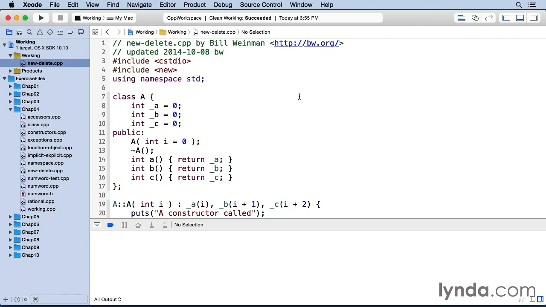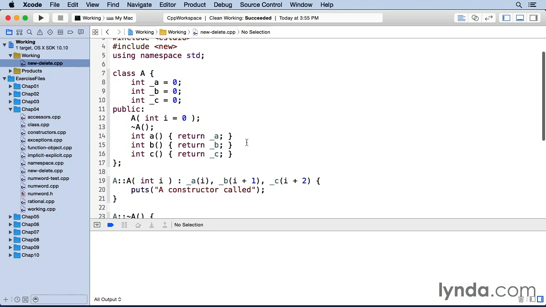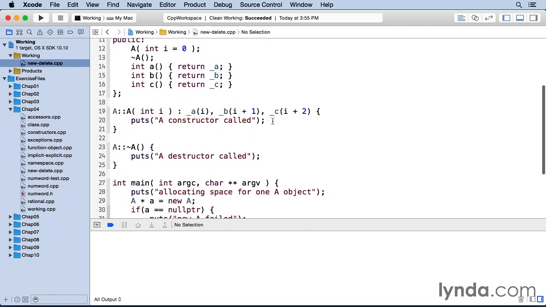So just a brief demonstration of new and delete. I have a little contrived object here with 3 data members and a constructor with an optional, because it has a default value, that makes it an optional parameter. And I have a destructor and 3 little getters for A, B, and C. And our constructor is defined down here.